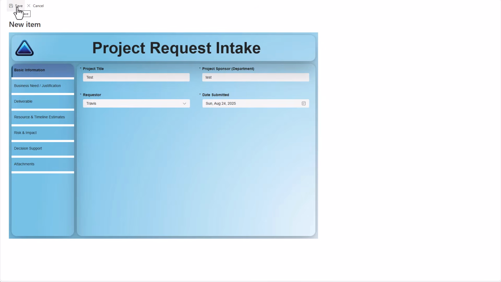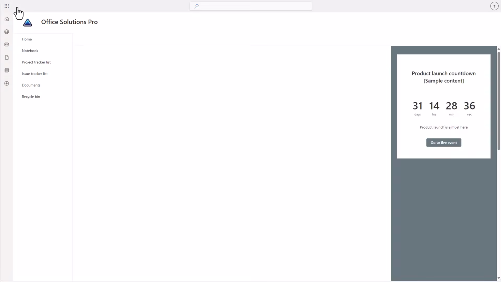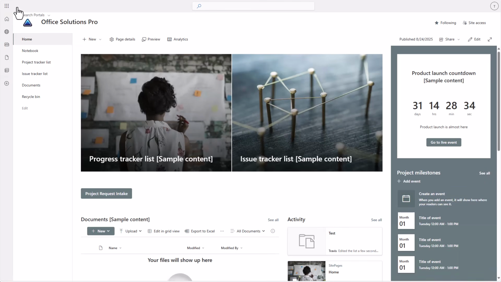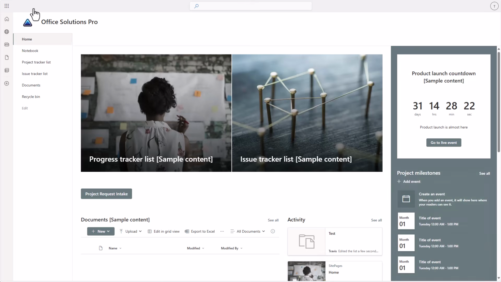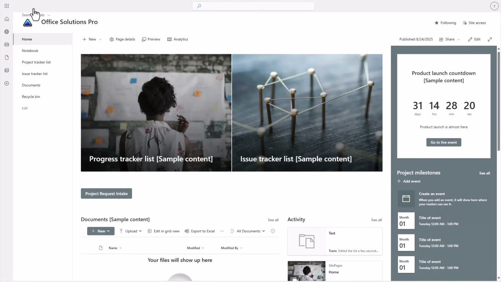So if we hit save, what we should see at this point is it takes us back to our other page after saving. And there we go. So at this point, the user never sees the SharePoint list. So we succeeded in what we were trying to do. And same thing if you hit the cancel button here, it should take them back to our home page. There we go. So exactly what we were shooting for is how we got this thing set up.